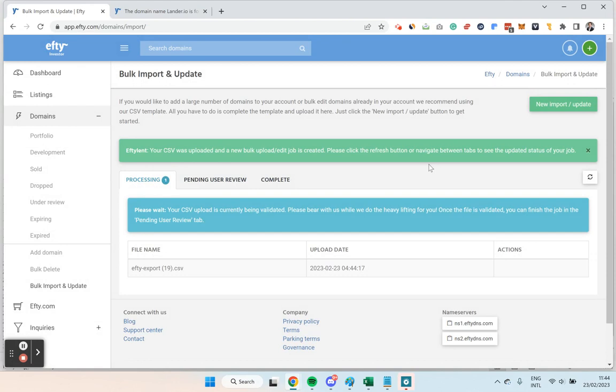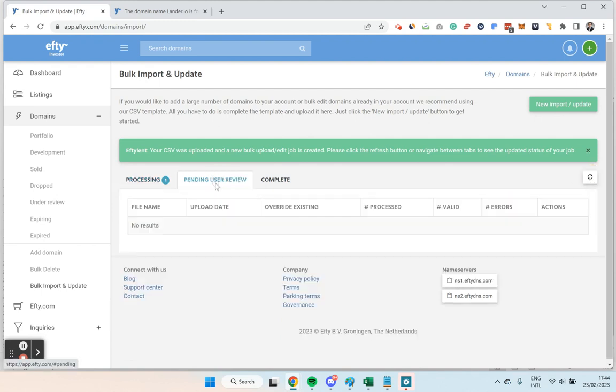Now, if you have a large CSV file, this might take a little while. Can take up to a few minutes, but it's fairly easy. You can come back a little later, keep the page open, but to see if it has updated, you can click the little refresh icon here or navigate to the pending user review tab, which is where your CSV file will show once it's updated.